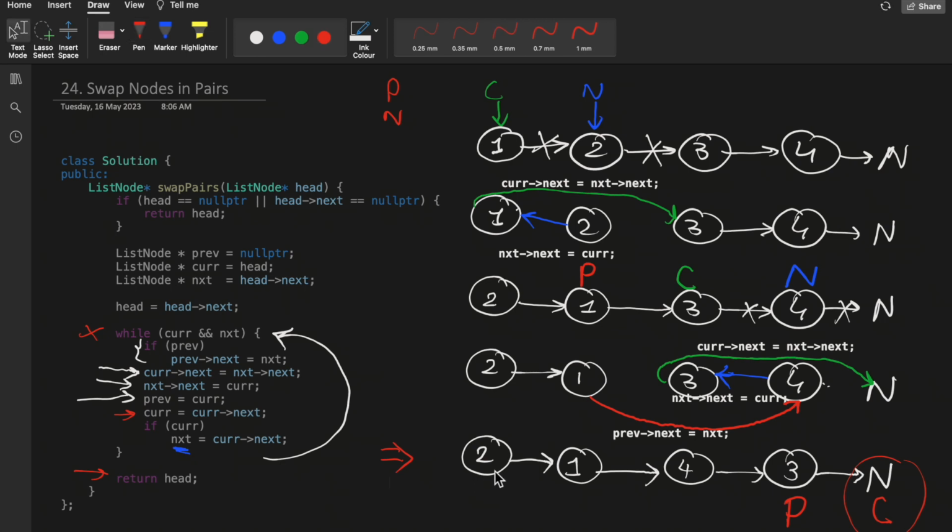I hope you have understood the question. Now talking about the time and space complexity: the time complexity is big O of n as we are traversing all the n nodes, and the space complexity is big O of 1 as we are not storing any of the nodes.